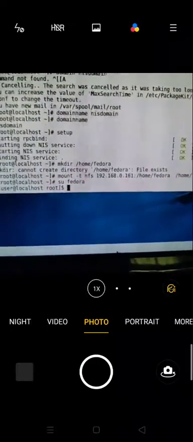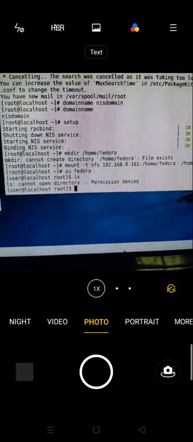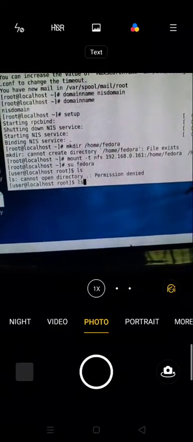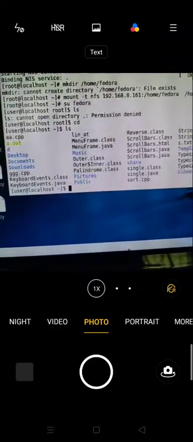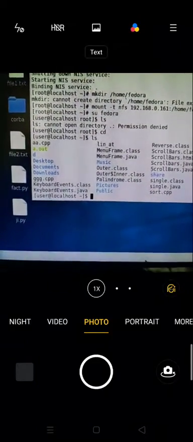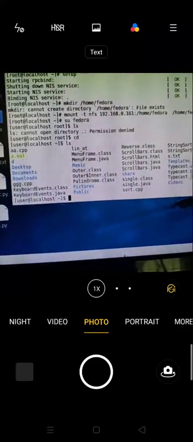Then type ls. Permission denied, so we have to cd and then ls. Now we can see the list of files that exist in the server system. These are the files that exist in the server system.